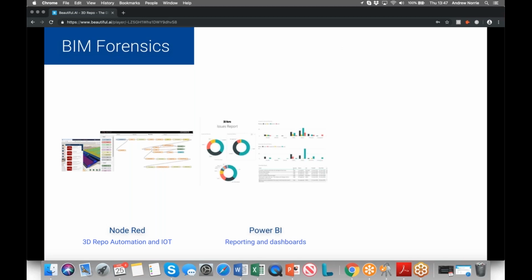The other part to it is Power BI. So you can link up Power BI either via the API again, or you can just export the information either from issues, risks, or the smart groups, and they'll feed into templates. There's templates already set up. If you go to our website and look up the BIM Forensics section, you'll find them all there, free to download, free to use.